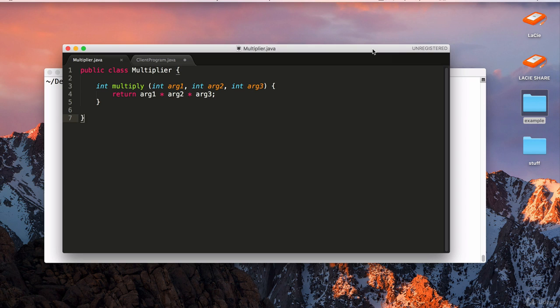What if you were to write a Java program outside of Eclipse? If you didn't have Eclipse, how would you write a Java program? And so that's what this lecture is going to be on.